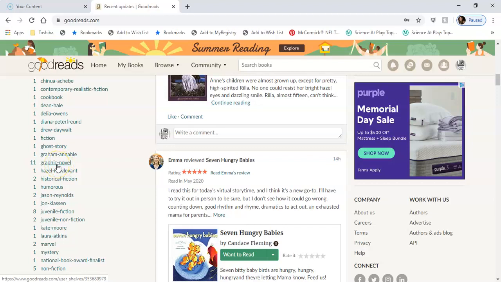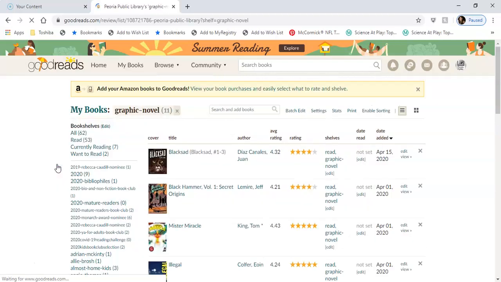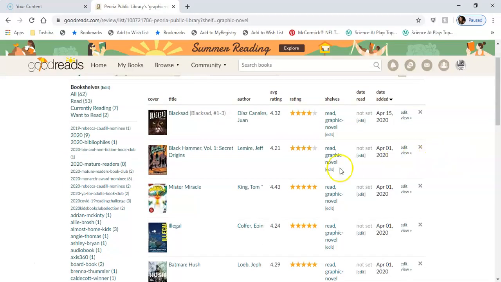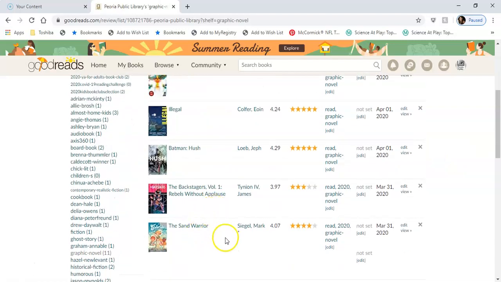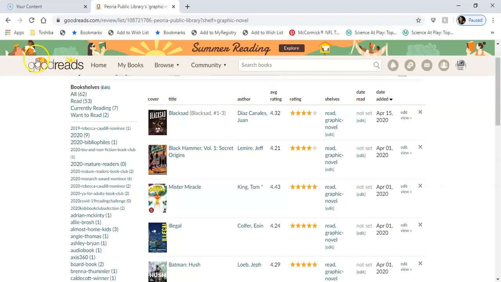So you can click on those. Let me go ahead and click on this one since it has a decent amount. If you click on that, it will show you all of the graphic novels that Peoria Public Library has read and we've given the graphic novel shelf title to. Sorry about that. So let's go ahead and back up.